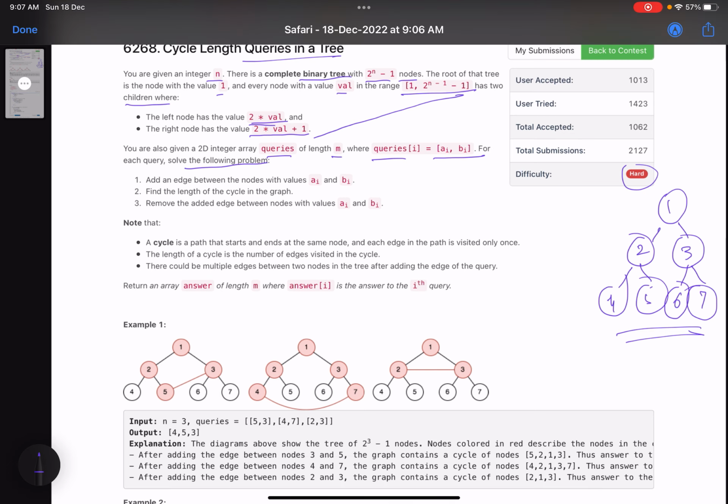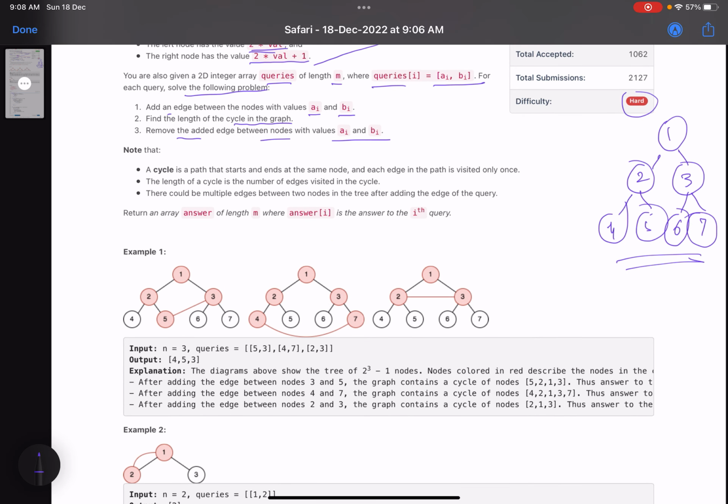Now what is that problem that we need to solve? We need to add an edge between the nodes with values ai and bi. Find the length of the cycle in the graph, and then finally remove the added edge between the nodes with value ai and bi. So that means suppose someone says add an edge between 4 and 2, so you add an edge here. Now find the length of the cycle. So what will be the length of the cycle? 1, 2, right? The length will be 2 in this case, the cycle length. And after you have done this, remove the edge that you just added. This is what the problem says.